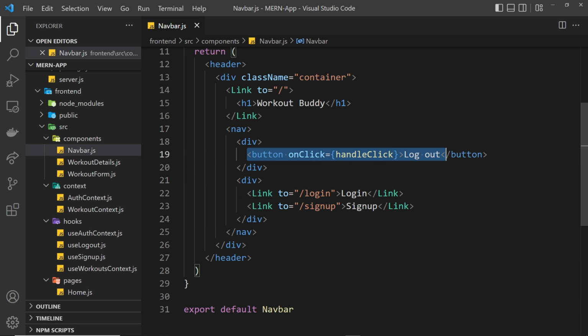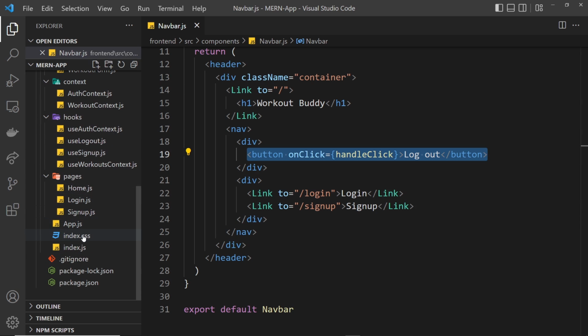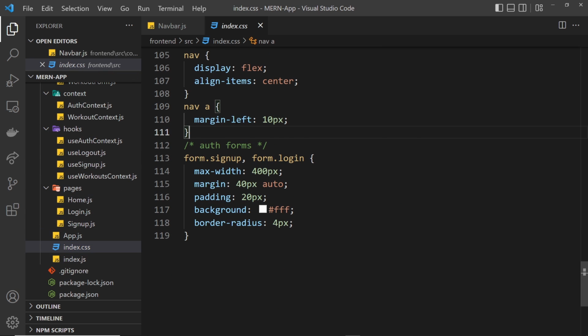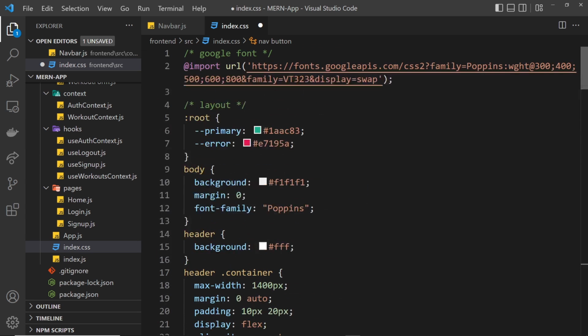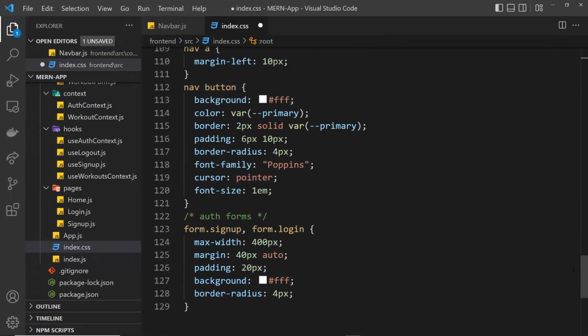What I do want to quickly do is style this button inside the CSS so it looks a bit nicer. So let's do it below here. I'm going to paste it in. The background is white. The color is the primary color. That's a variable up here, this green color. Let's scoot this right back down. All right, so the border, 2 pixels solid, primary color again, green. Padding, border radius, the font family is Poppins, cursor pointer, font size 1em. So dead simple style. So let's save this and preview in the browser.